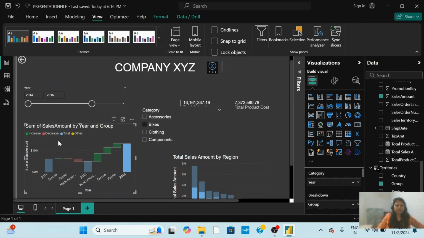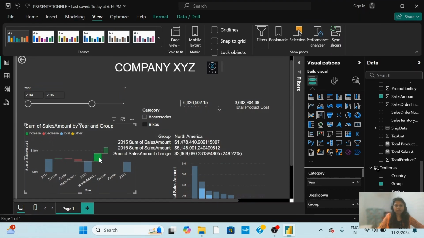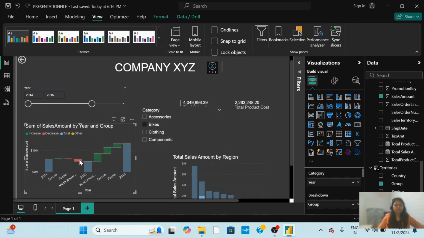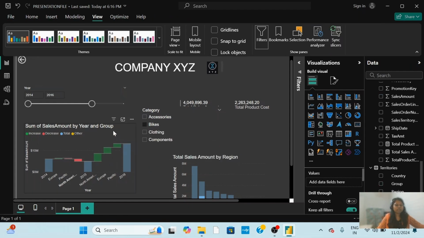So it depicts that the green area depicts the increase in that particular region, and if we hover over it, it will give all the information: the group name, the sale of 2015, the sale of 2016, and how much the sale has been increased in percentage, as well as the values. And in the same way, the red depicts the decrease, with the group name, the year and the sales amount, and by what amount and what percentage it has been decreased. So in just one click or just hovering over, it can give us all the information, which is not easy with other tools like Excel.